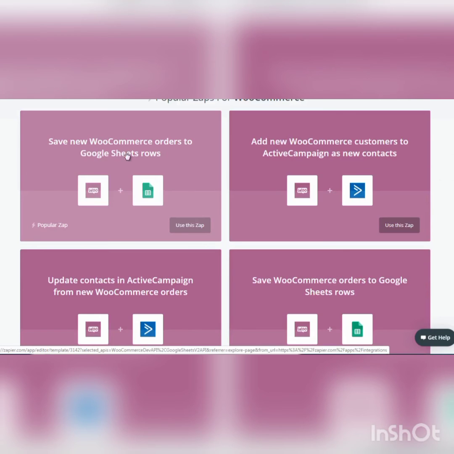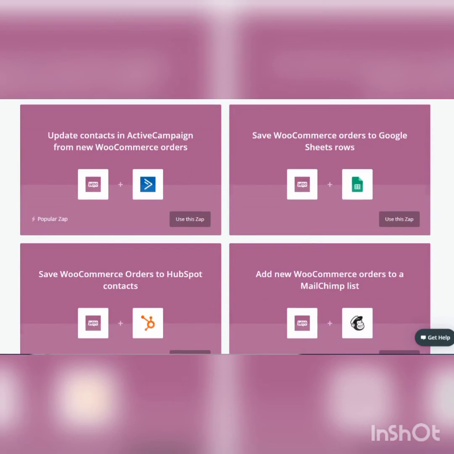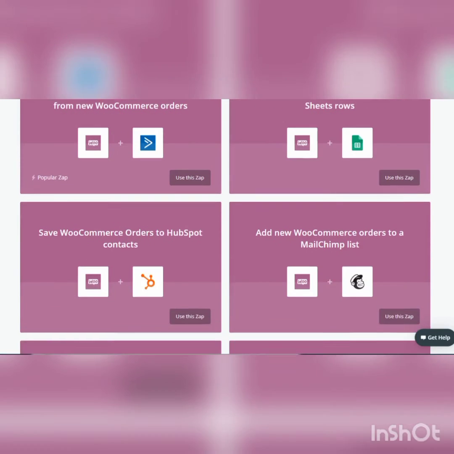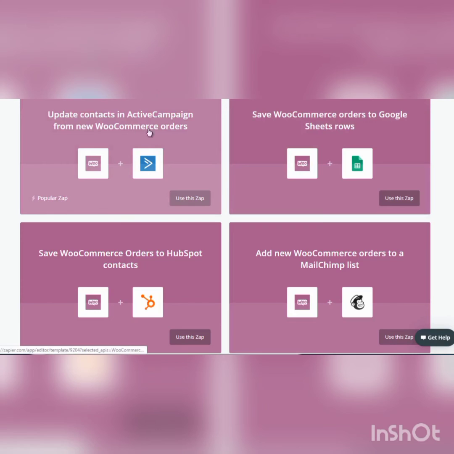So for example, it says save new WooCommerce orders to Google Sheets rows, add new WooCommerce customers to ActiveCampaign as new contacts, update contacts in ActiveCampaign based on new WooCommerce orders. So if customer A comes and gets added, let's say, to ActiveCampaign, and they purchase product number 1 now, and then it gets updated, and let's say a month later they purchase product number 2, 3, 4, that will basically update the system as well.